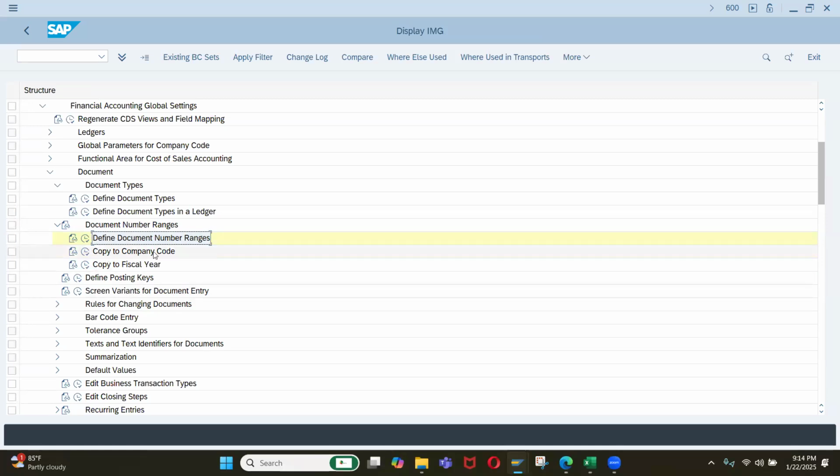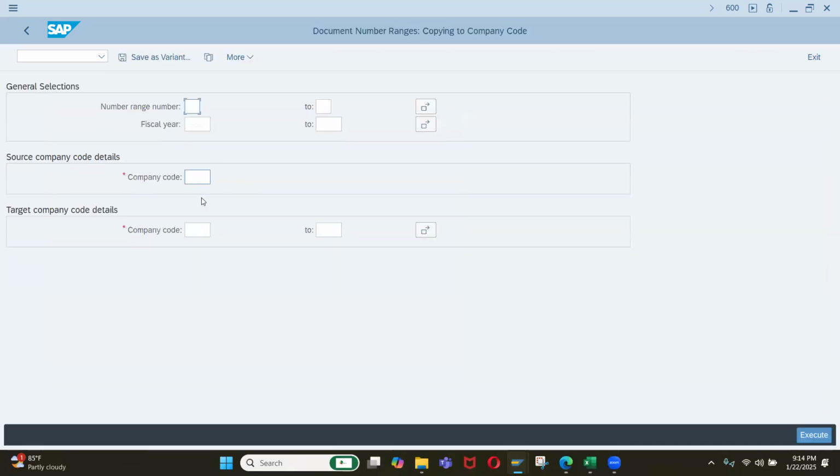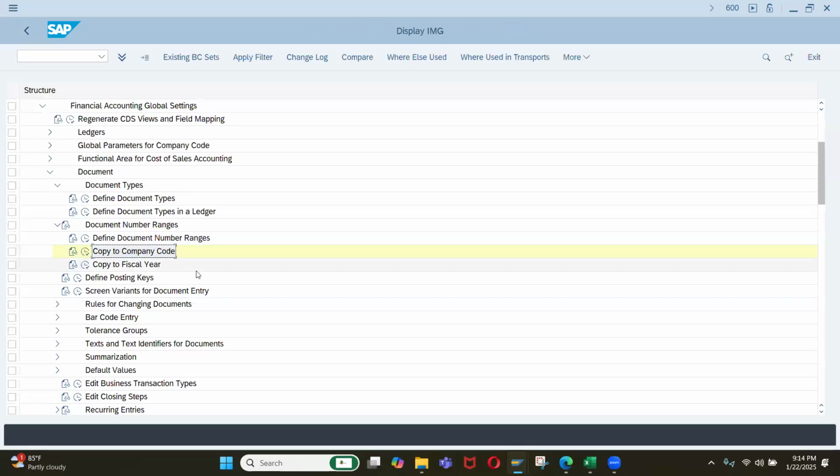So there's something called copy to company code, right? You can actually copy some number range from one company code to another, but that's not what we want to do today. So you could say you want to copy number range of such and such fiscal year to a target company code. But we will not do that. So we'll leave all these other parts.